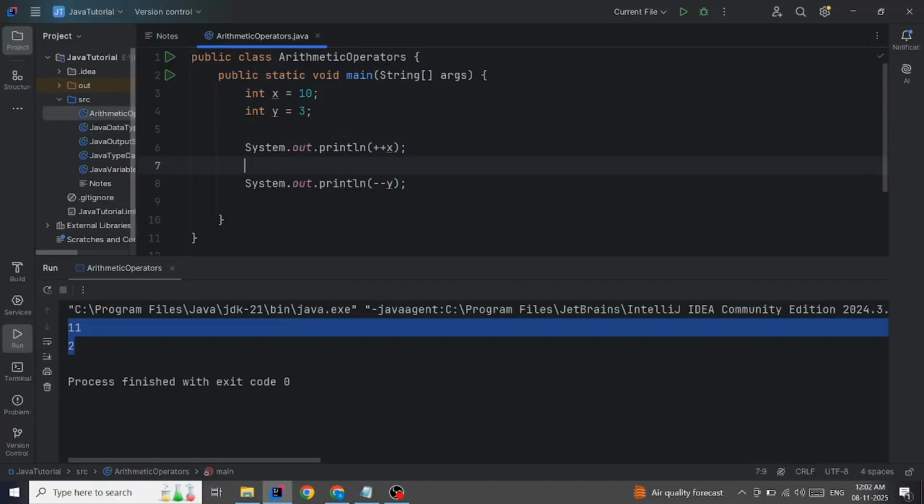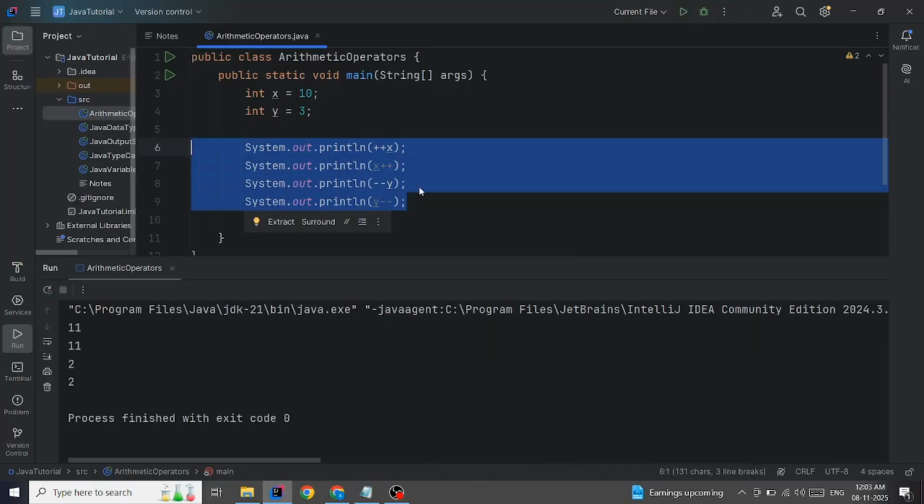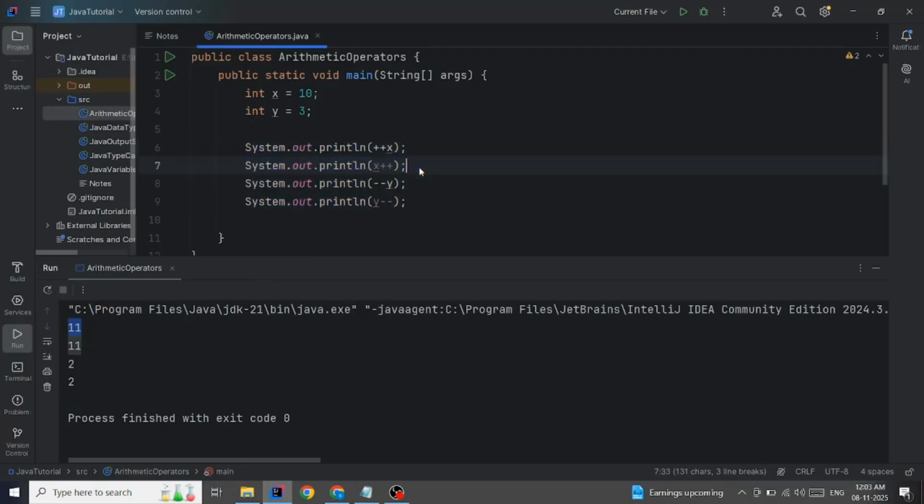But if I'm adding after, I'm adding the increment operator after variable x. Likewise for decrement as well. Let's run this and we will see what we are getting in the output. The first one we already discussed, which is 11. See the second sysout for x plus plus, we also got 11.